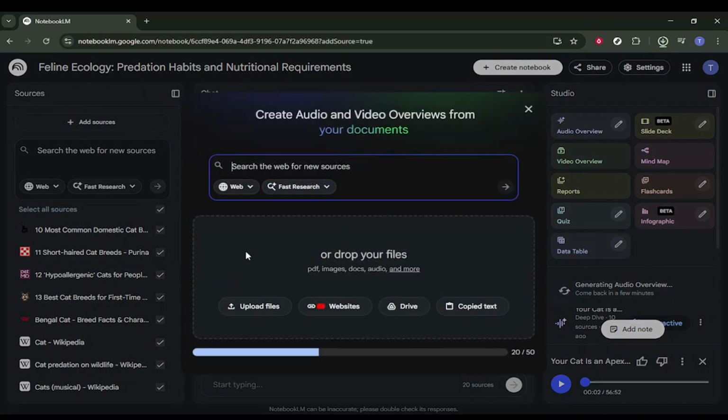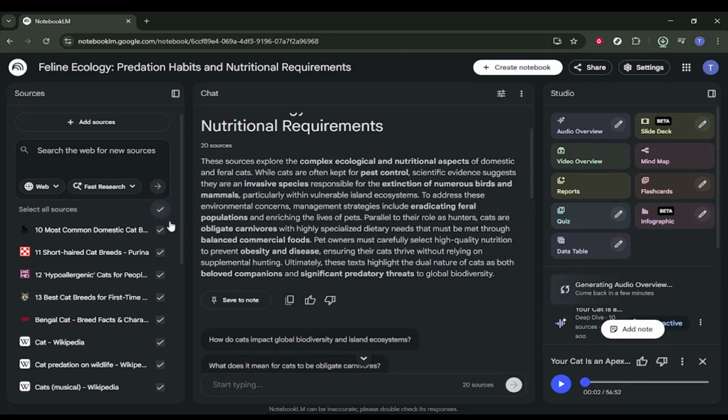This moves you to the next stage where you can bring the selected findings into your notebook. Then click Import. Importing adds the research results as usable sources, which makes your prompts much more effective because NotebookLM can cite and reference what it has loaded.